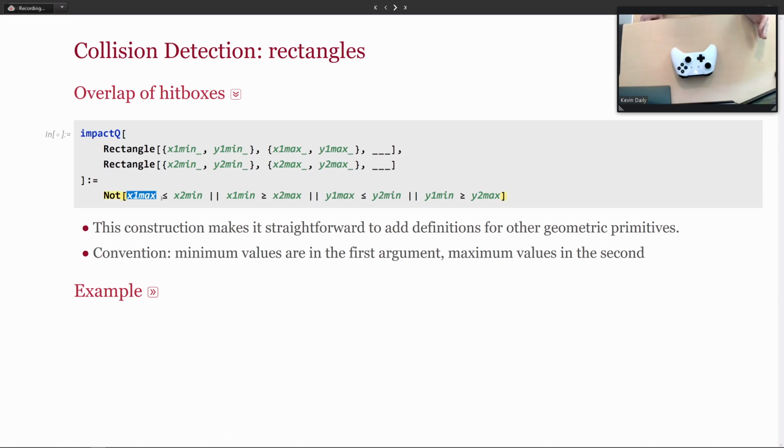Basically, if one rectangle is to the left, above, below, or to the right of another rectangle, it's obviously not hitting. And so throwing this not Boolean thing in front of it, it's extremely simple hit detection. The other thing I like about putting this into a function, which I've called impact Q, Q being a question of whether or not we've hit, is that we can easily extend this definition to include things like disks or other primitives that we want to eventually include in our scene. Not for today, we're just going to be doing rectangles.